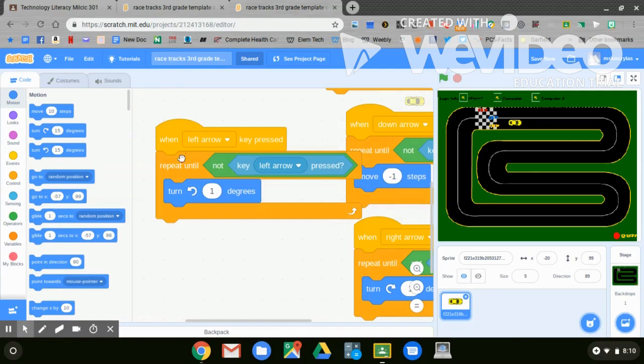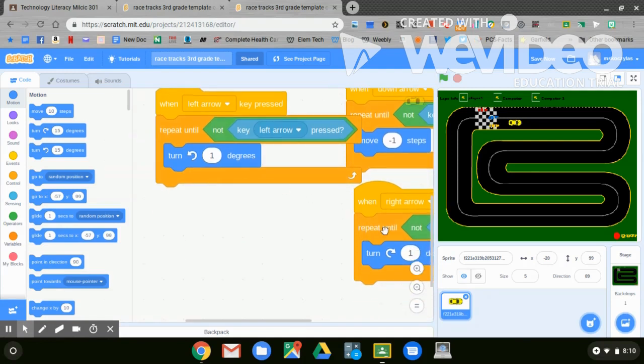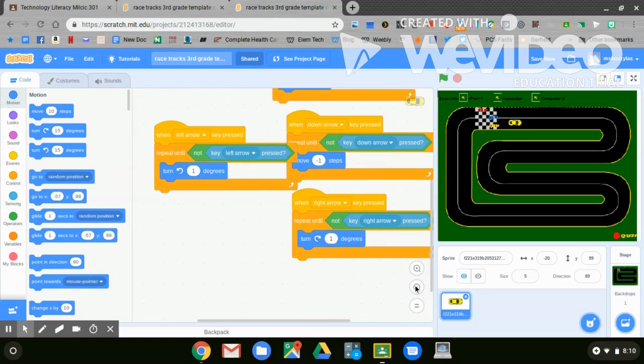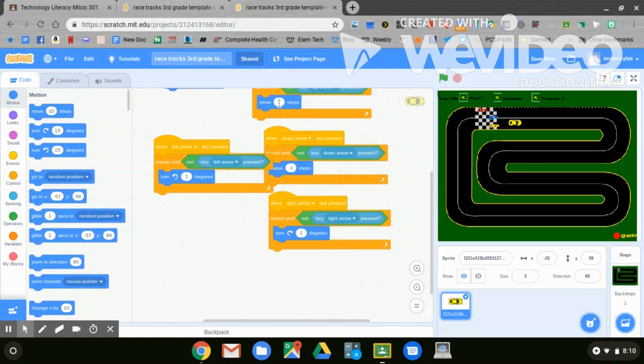If you've done that, maybe you want to play with your speed a little bit. If you want to go faster, go to move 2 steps or 3 steps. If you want to turn faster, go to the degrees. Move it 2 degrees or 3 degrees.